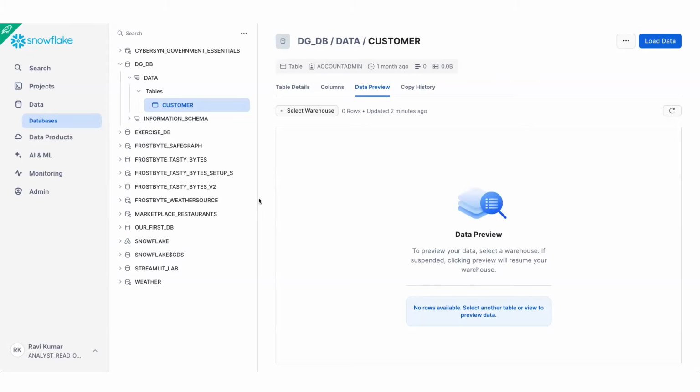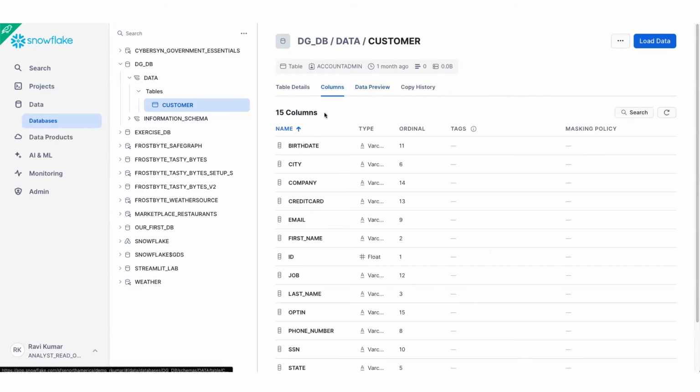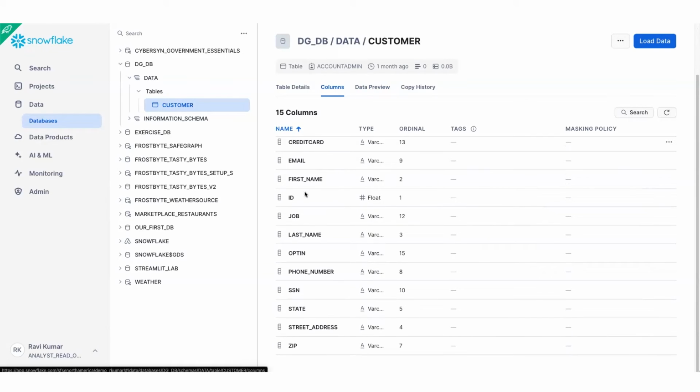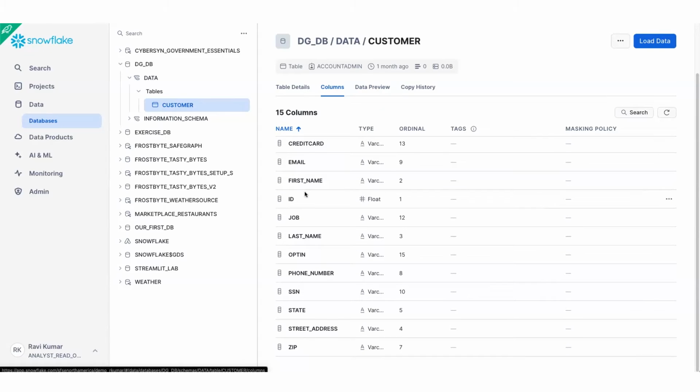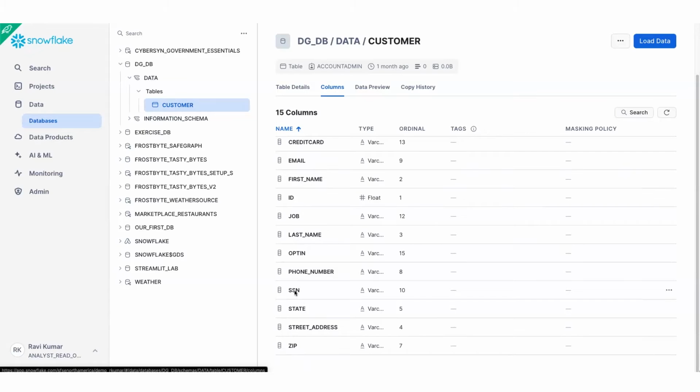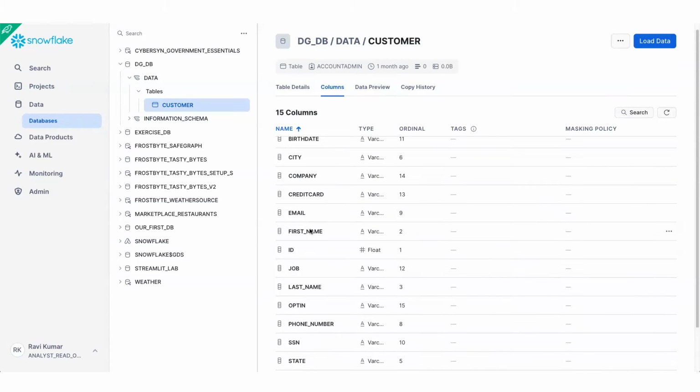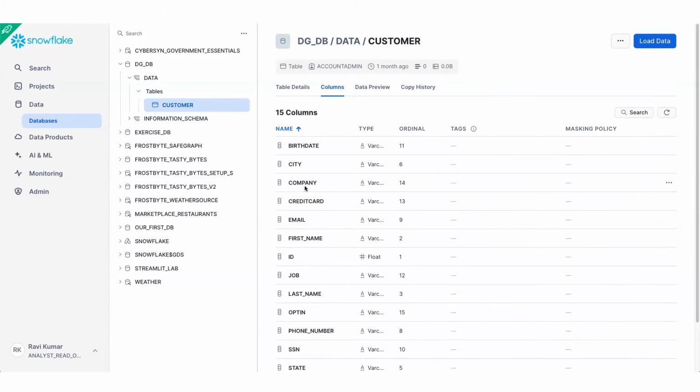So as you can see here, I am on the customer table, okay? Now, I'm going to look at the various columns in this table. I have birth date, city. You can see there are a lot of demographic details, a lot of sensitive attributes as well, like social security number, credit card, and a lot of information here, right?